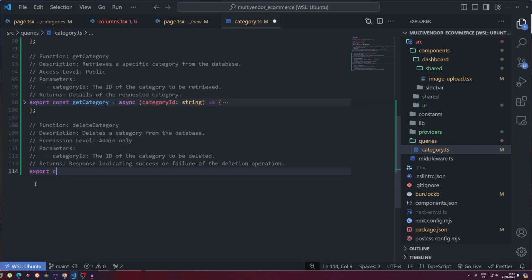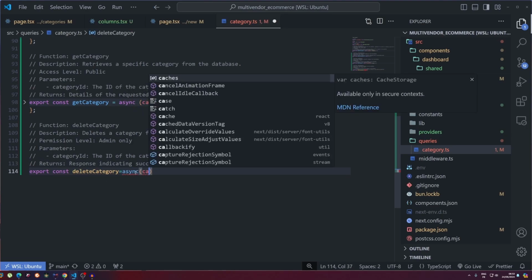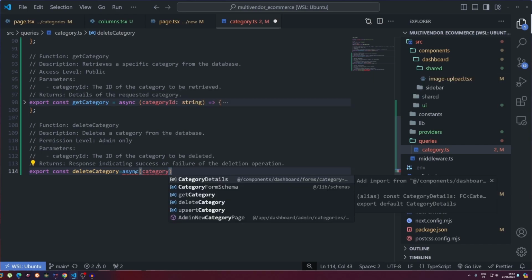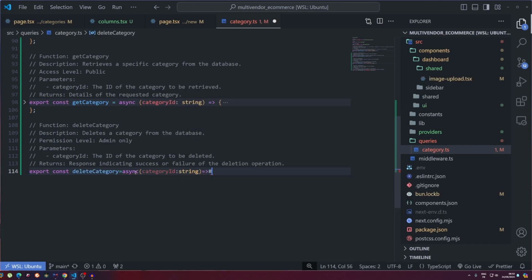Export const. Let me just go back. Const deleteCategory equals an asynchronous function right here. It takes the category ID, so categoryId, which is a string, and then simply right here, we just need first of all to get the information of the user. We have already done that, so I'm just gonna copy paste it. I'm not gonna bore you.